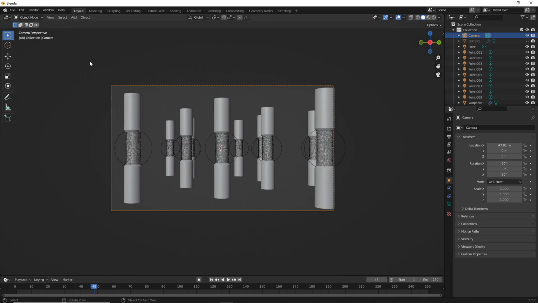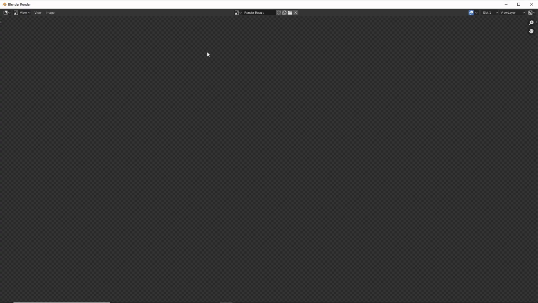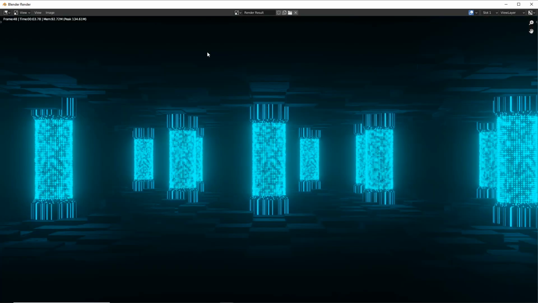Let's do that. Render image. And there's what I was talking about. It's starting to get a bit busy up here. So that's gone to 3 seconds. And that doesn't look too bad at the moment.